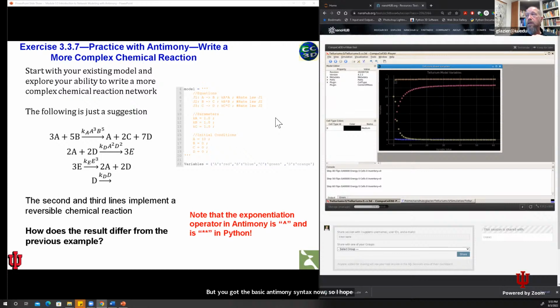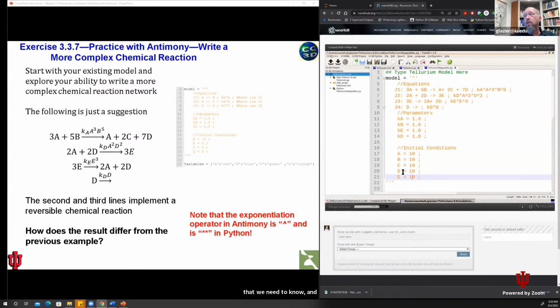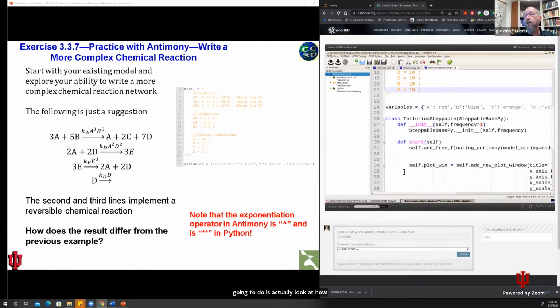Next time, what we'll do is we'll talk about a few other things that you can do with antimony. You have something called events, which allow you to change parameter values during execution. Of course, you can do that from Python too. You can solve the differential equations also stochastically using something called the Gillespie algorithm. I'll show you how to do that. And then there are a couple of details about the way antimony interprets things that we need to know. And then the next thing that we're going to do is actually look at how the Python code works.